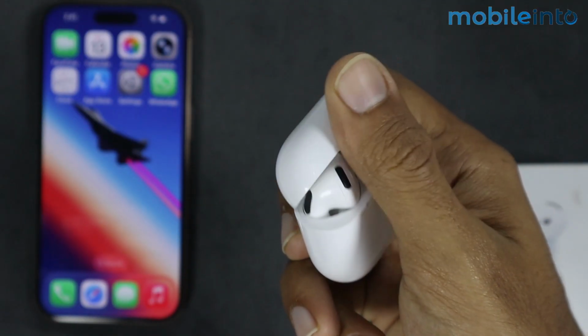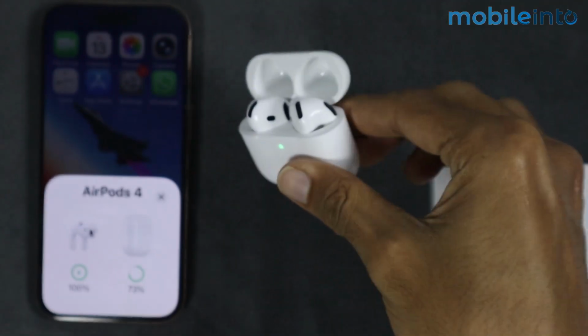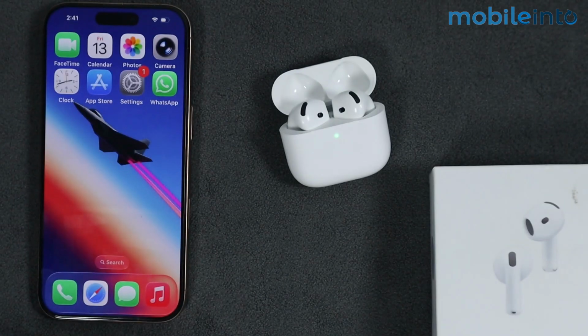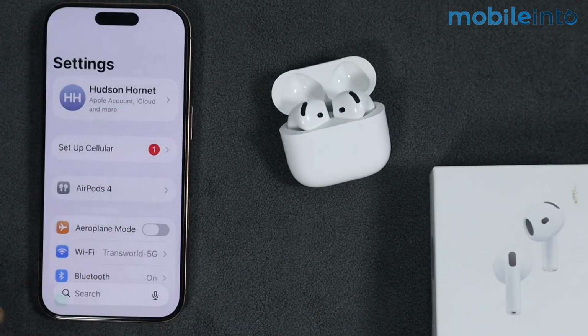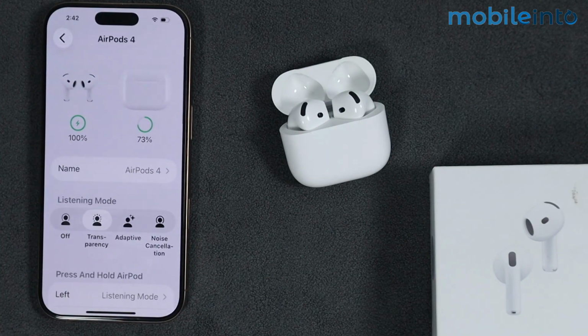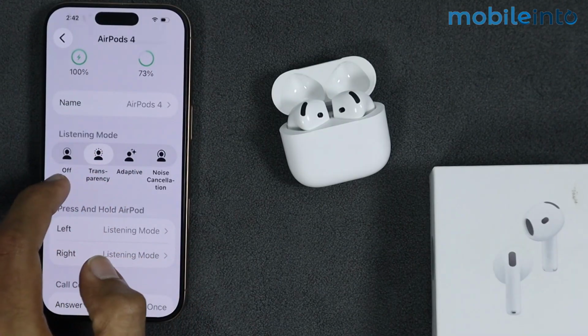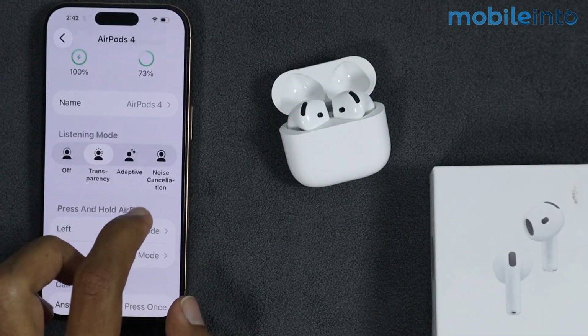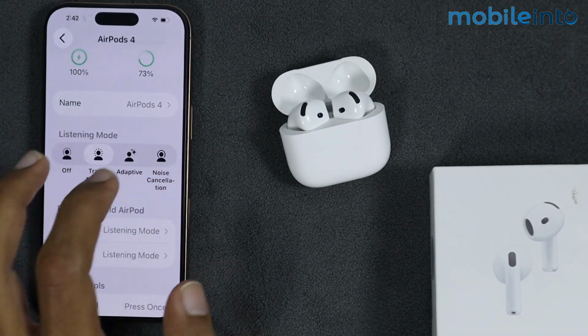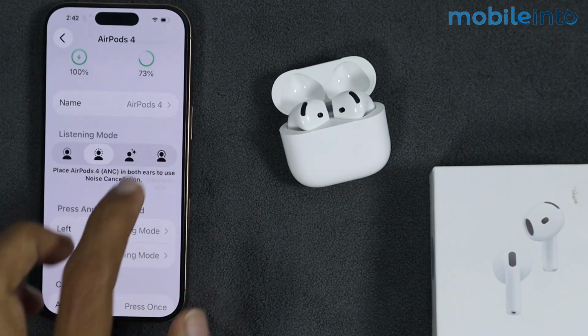Now, after you do that, just pair your AirPods with your iPhone. And after you've done that, just go to Settings. And from here, just tap on the name of your AirPods. Over here under listening modes, you will find the option of noise cancellation. Now to turn on noise cancellation, just select noise cancellation from here.